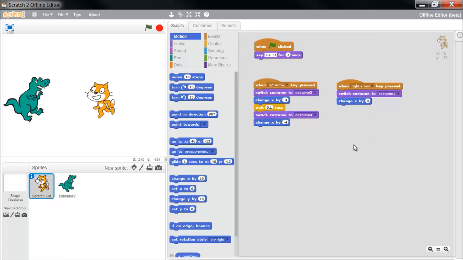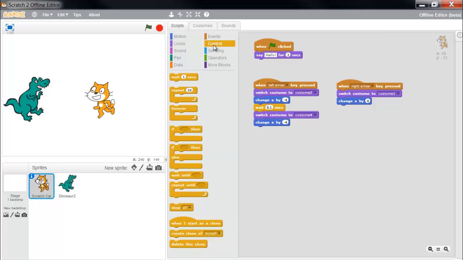Now we're going to make our sprite wait by going to the Control section and then drag and drop the Wait 1 second block. We want to change the 1 second by clicking in the white space where the 1 is and changing this to 0.1.